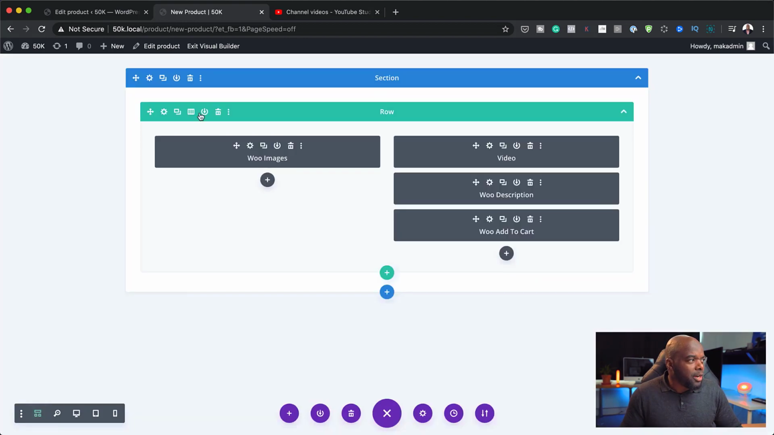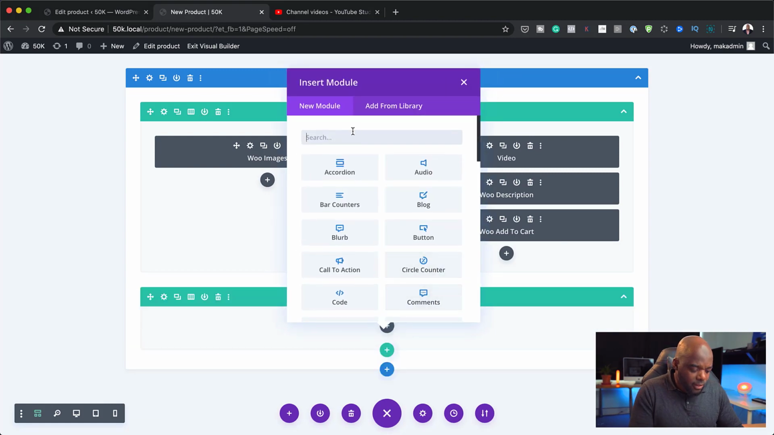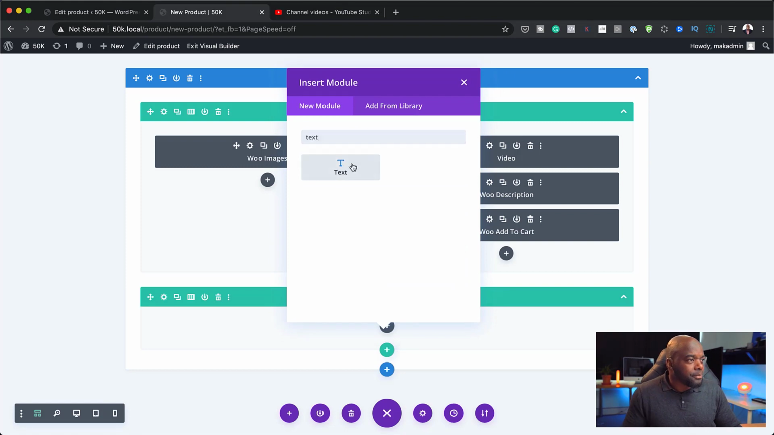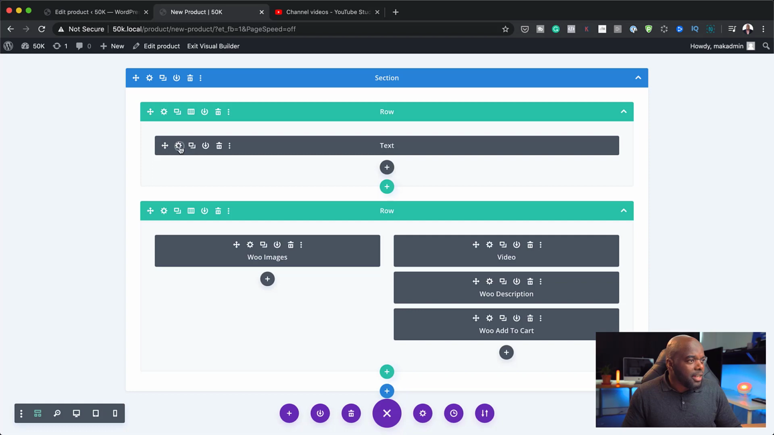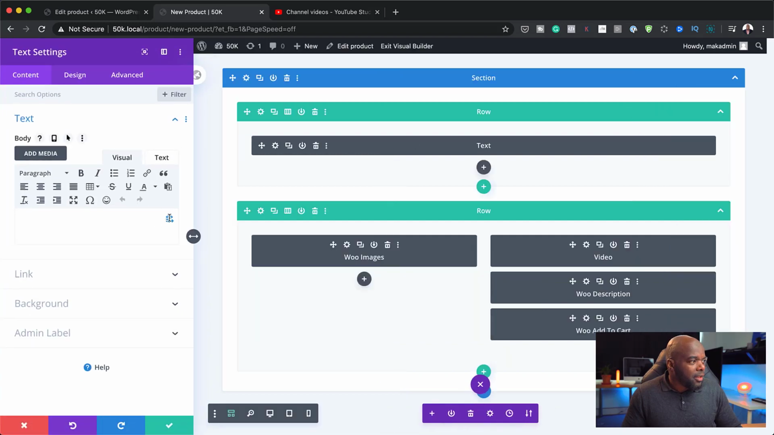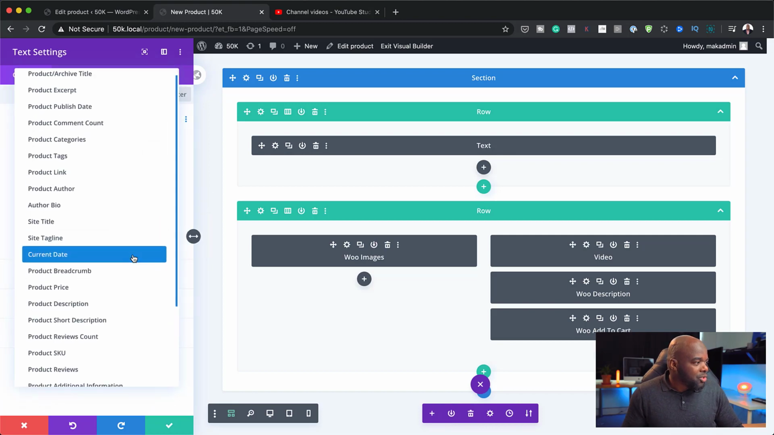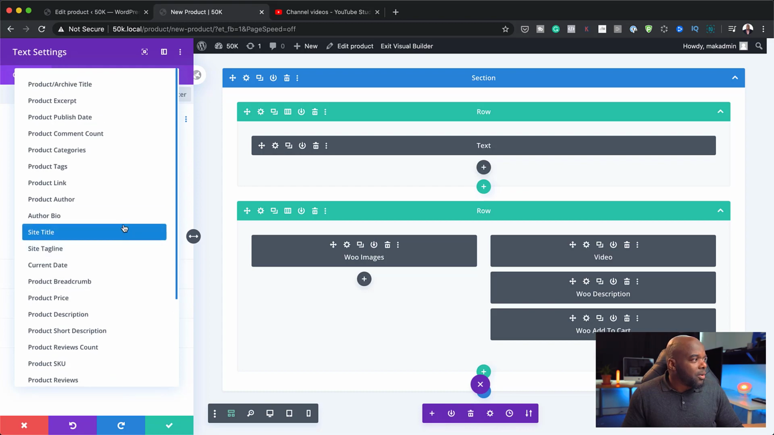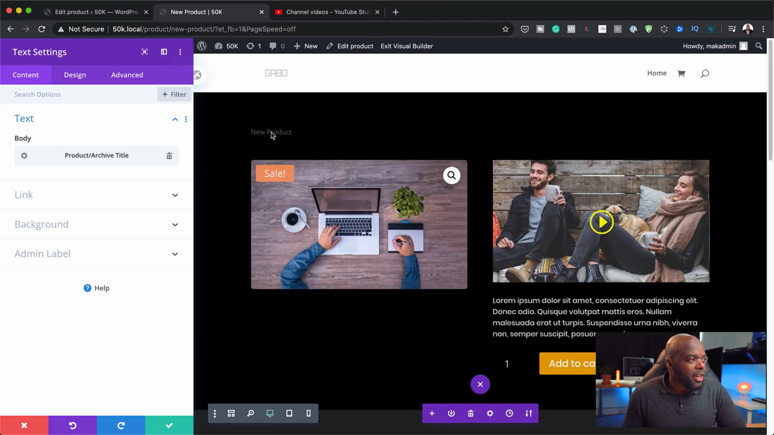So what I'm going to do here is I'm going to add a brand new row, and in that row, I'm going to add some text, and then I'm just going to drag this to the top. Right. So on this text here, what I'm going to do is something totally different. Okay. So I'm going to click here on dynamic text, and I'm just going to choose the product. So here it is. It's the product archival title. So I'm going to go ahead and select that. I'm going to switch over here. All right. So over here, we can see it has brought in our product name.